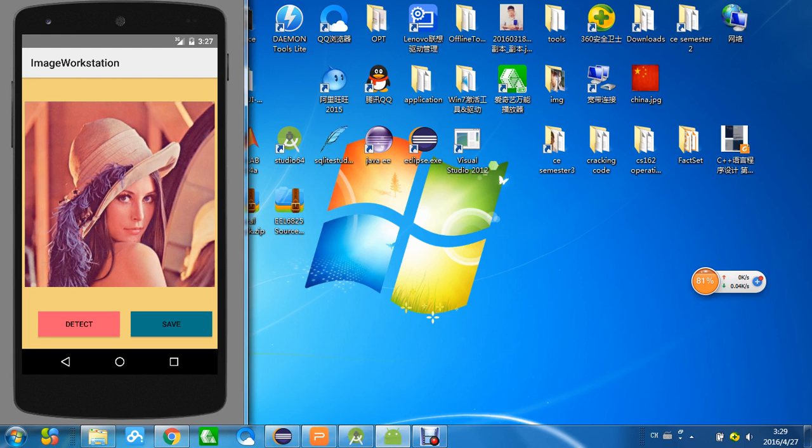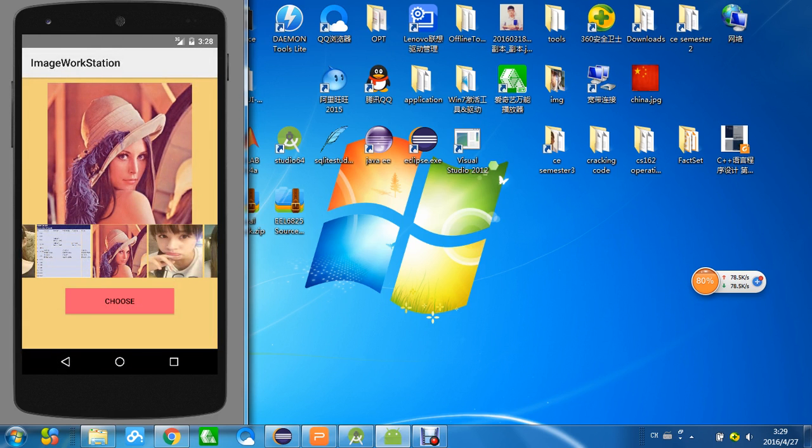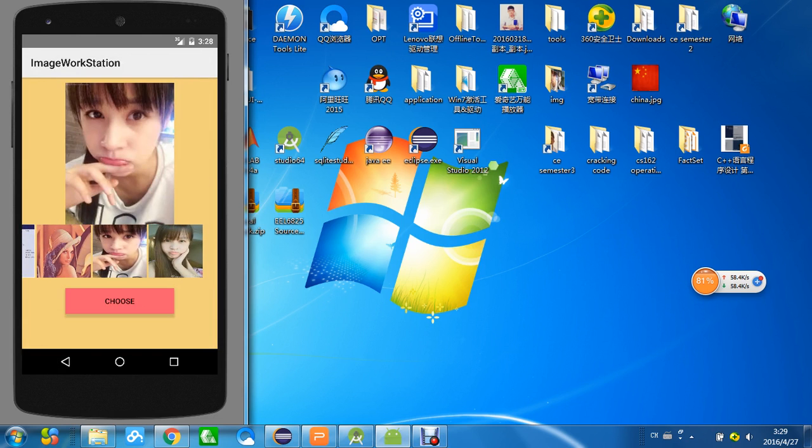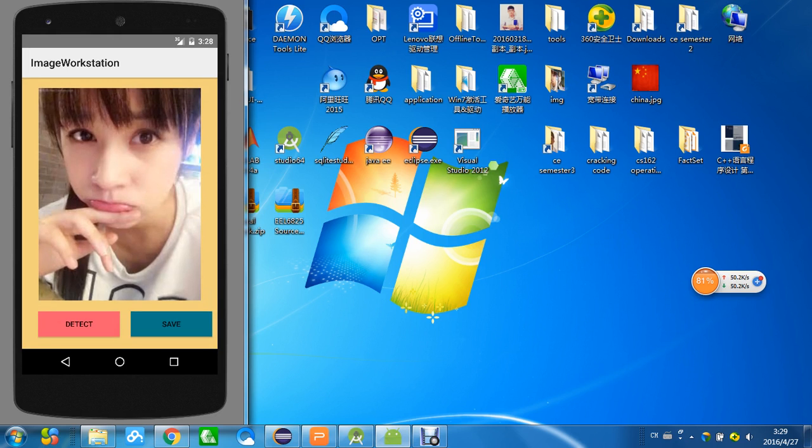Why? Because actually my face detection algorithm is really weak. It needs enough eye features. It will detect the eyes first. So for this image the eye features are not obvious enough. So we need to change to some other images. Let's choose this beautiful girl. I can show you the face detection. Her eyes are really big and beautiful. Okay, it's already done.